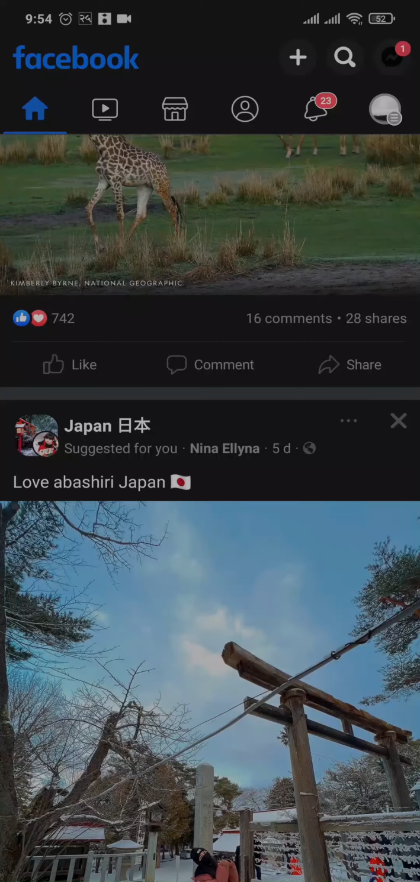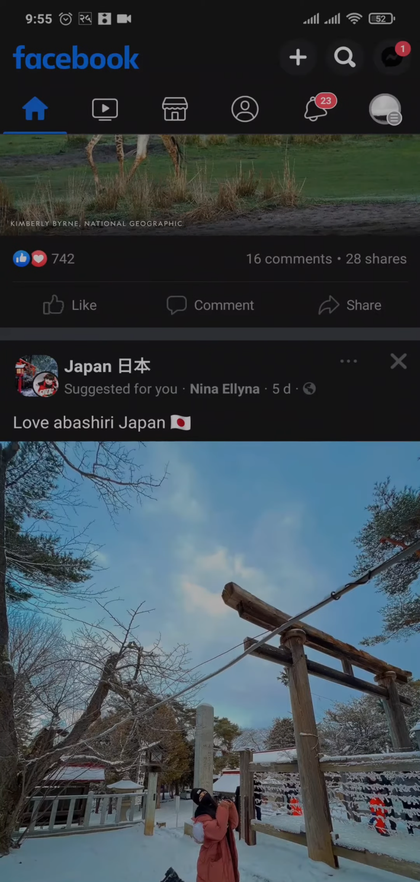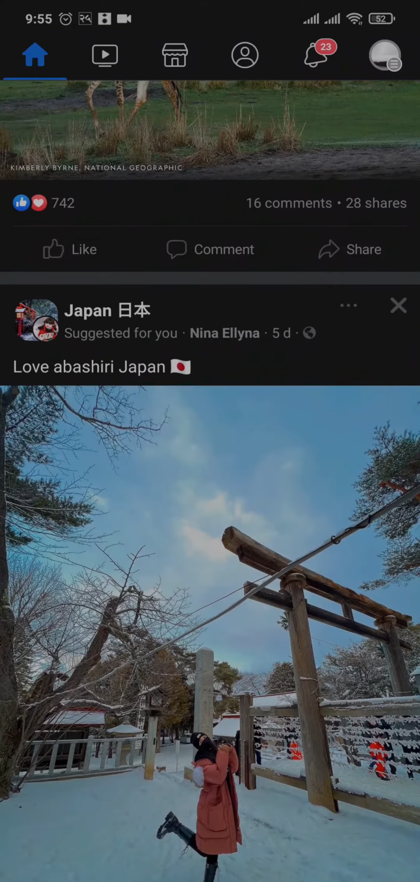In today's video, I'm going to teach you how to delete suggested for you on your Facebook. You can frequently see these kinds of suggested for you posts on your newsfeed of your Facebook. These kinds of pages are suggested to you based upon your interactions on Facebook.